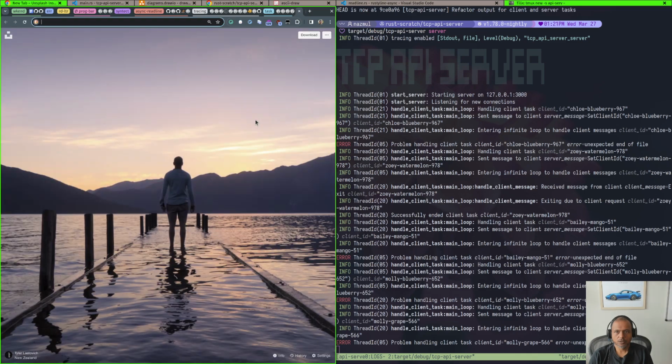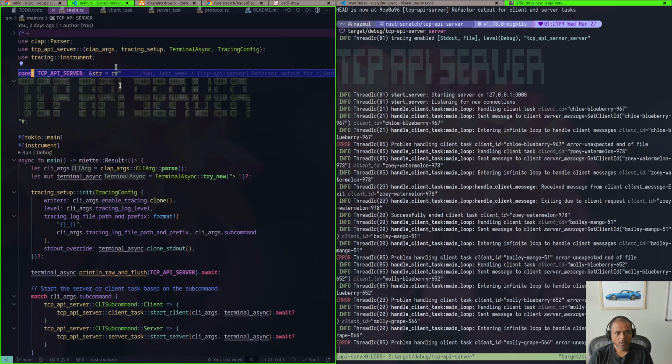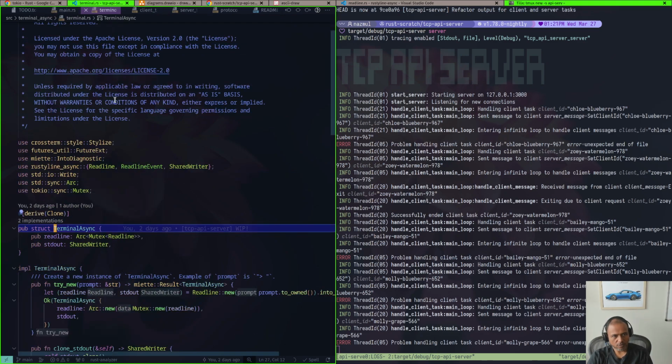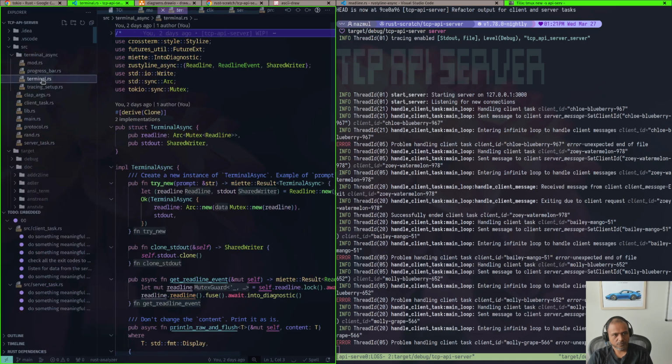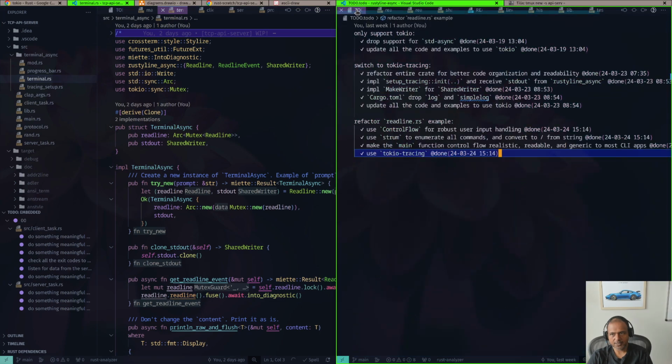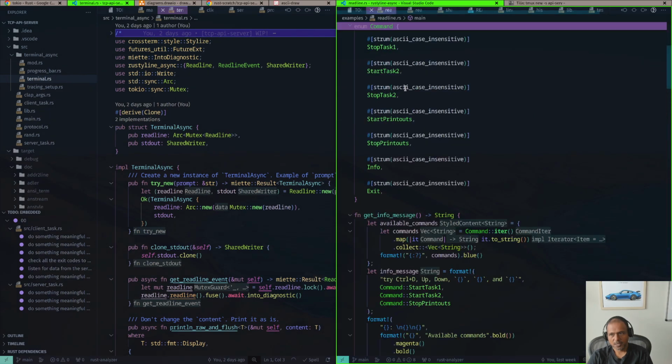Okay, so coming back to this. When we run the program, it uses clap, parses all the command line arguments, and creates something called terminal async. This is the thing I wanted to show in this stream. I'm at the start of building this terminal async module, and I really need to make it part of readline async, and I'm going to rename readline async to something that makes more sense.